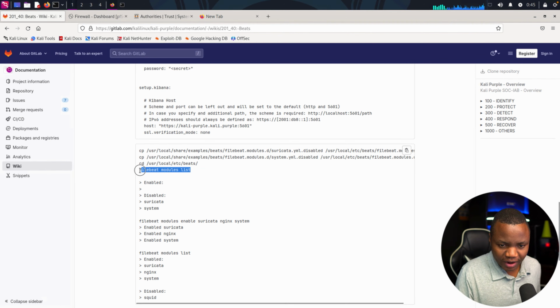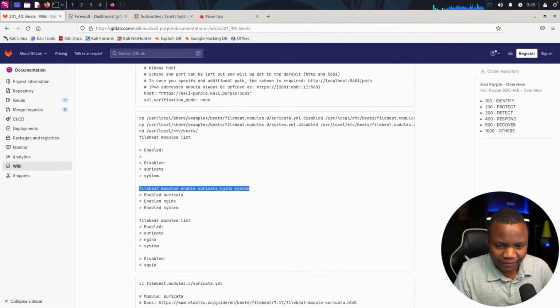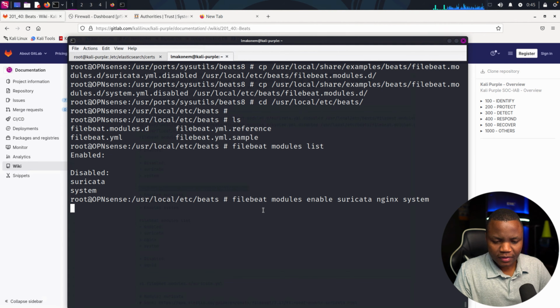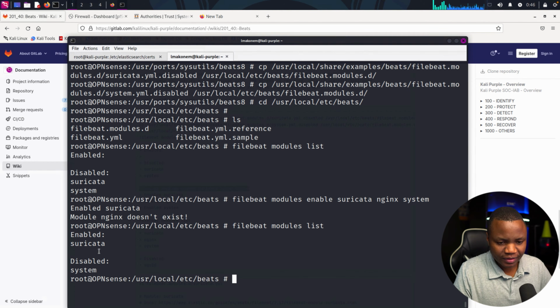So now let's do filebeat modules list. Let's see which modules are enabled. All right, so enabled, nothing. Disabled is Suricata and System. So we need to enable those for Suricata. And to do that, we run filebeat modules enable suricata nginx and system. So we need to enable all those. Let's see if it works. So we enabled Suricata. Nginx doesn't exist. That's fine. Let's list now. We should see under enabled Suricata showing up. Perfect. So we have what we need.